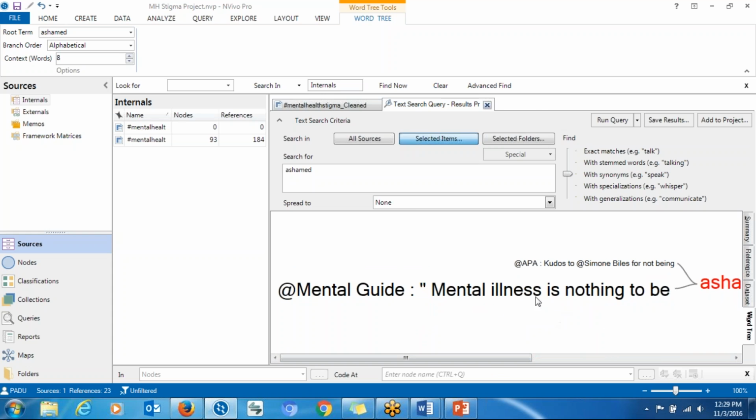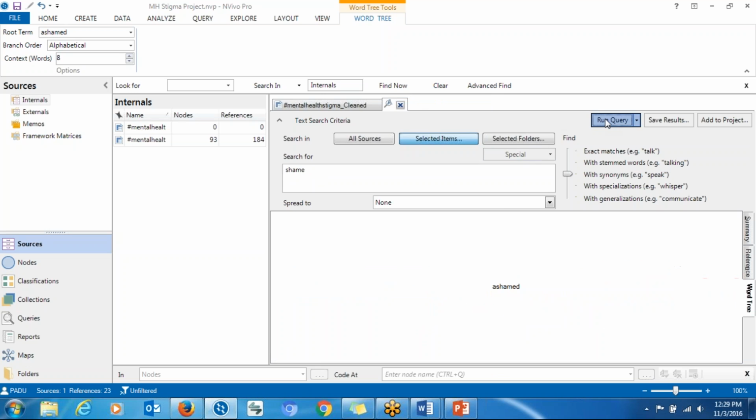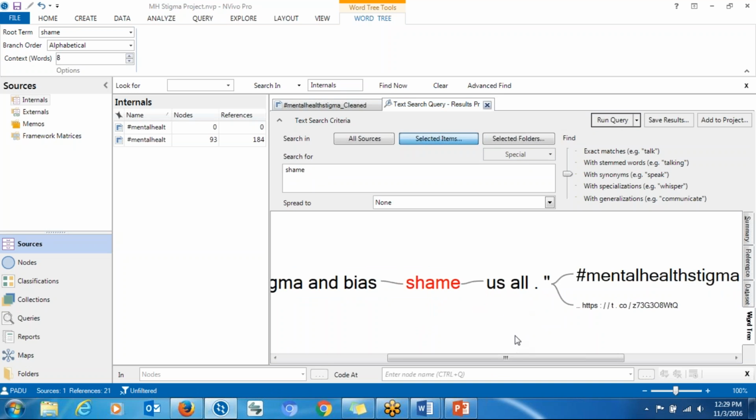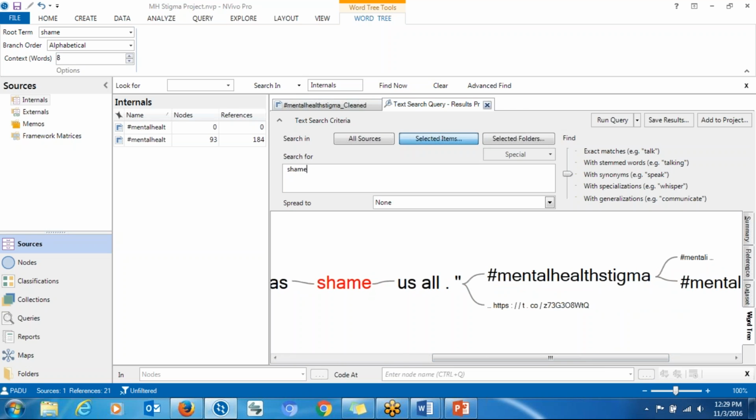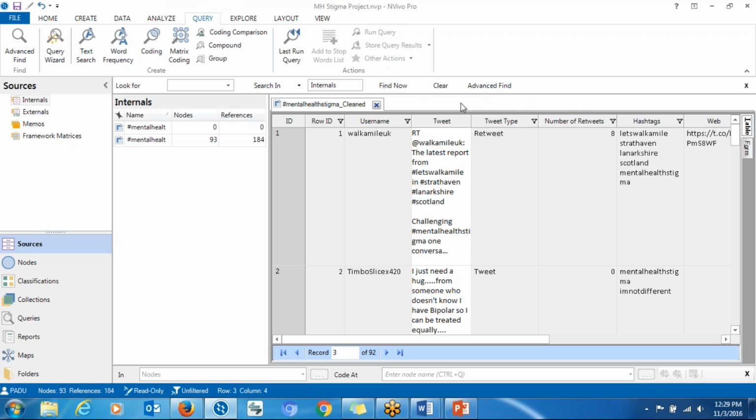So there are a lot of ways. You can search for other information. We can search for shame, run it, and see how shame is used in this context. There are many ways that you can search for words that you are interested in. This is all more of exploring your data and seeing what is going on. Any question before we start the coding process?